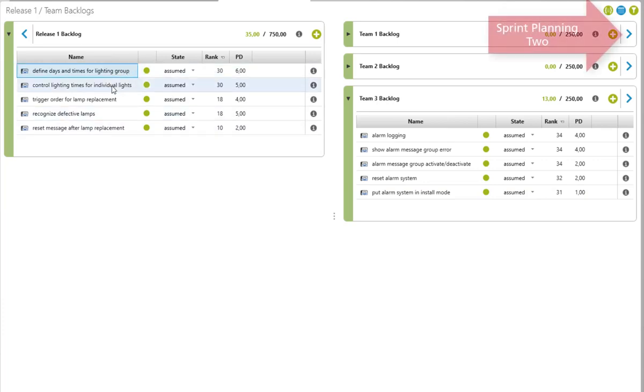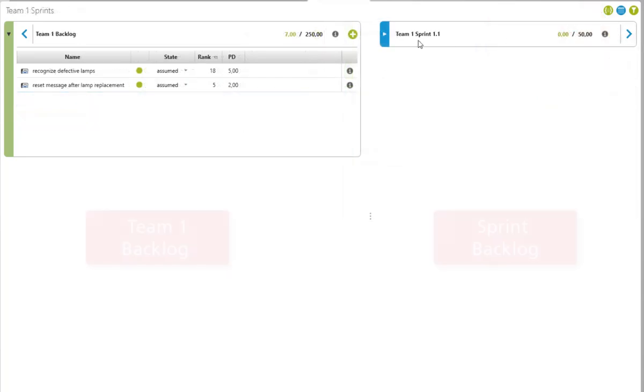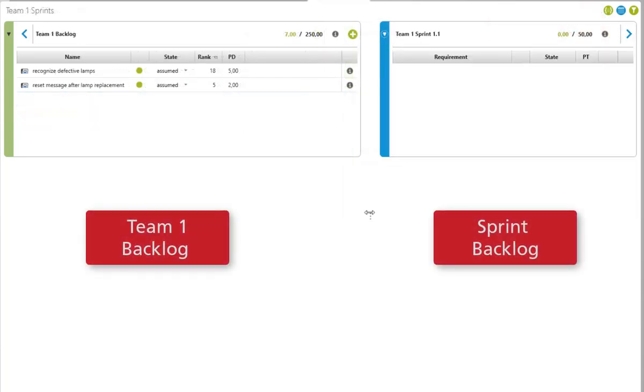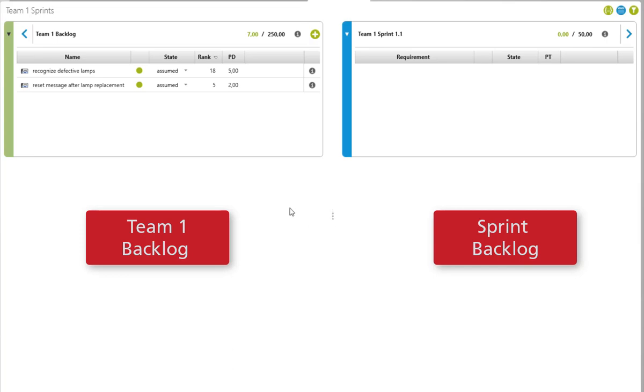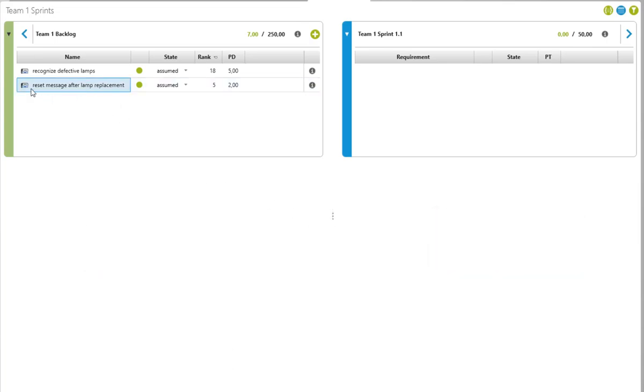Now the teams come into play for Sprint Planning 2. Each team has its own sprint backlog and plans independently. Planning here is also carried out with drag and drop. When a story is planned, its state automatically changes. The advantage here is that every moment of the planning process becomes traceable.